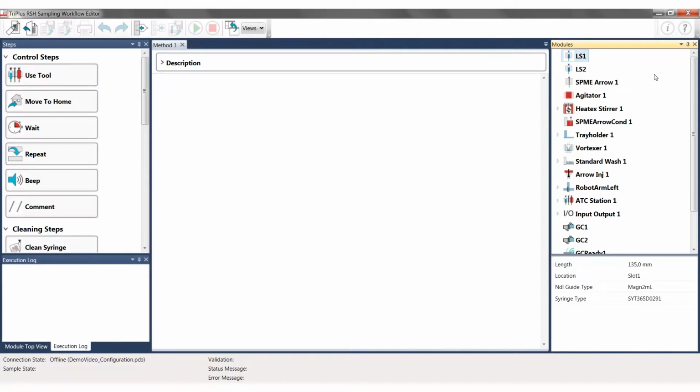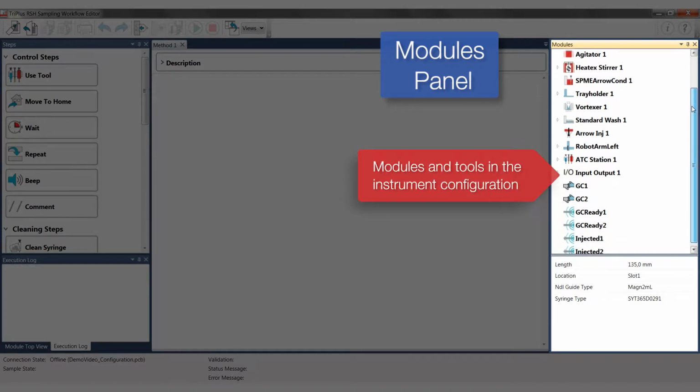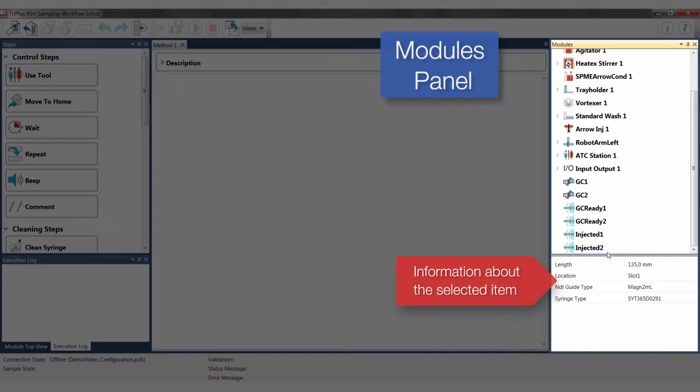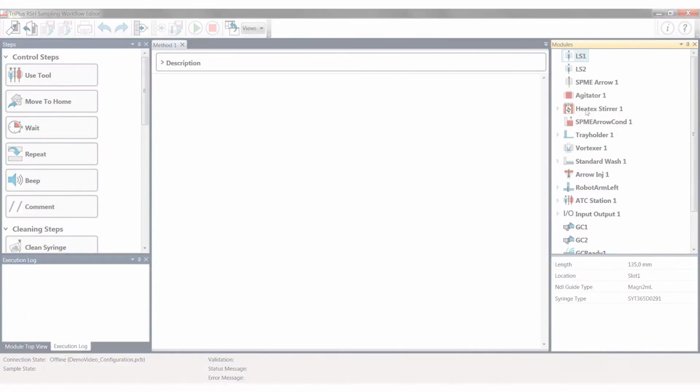Once the instrument configuration is loaded, all the corresponding modules and tools appear listed in the modules panel along the right side of the screen. This panel is split into two subsections. The upper section shows all the modules and tools present in the configuration, while the bottom section shows additional information for each tool. The configuration used for this tutorial contains three tools. Two tools for liquid injection with different volume syringes and a tool for the solid phase microextraction SPME arrow. Then, several additional modules are also included in the configuration as required by the sample preparation procedure.